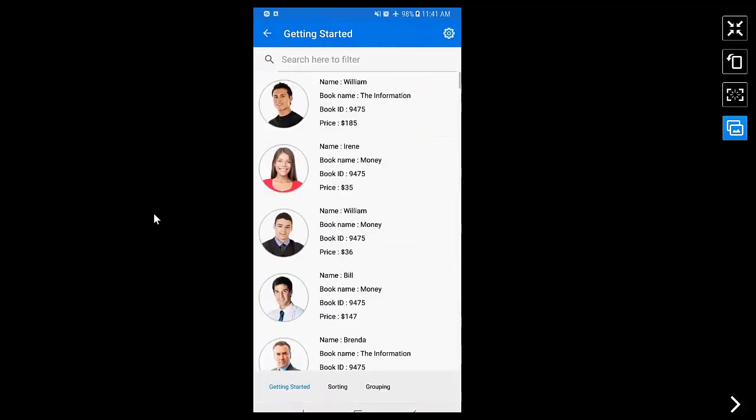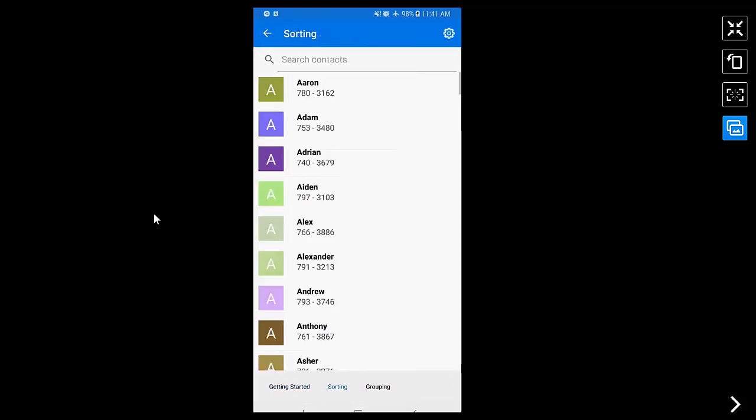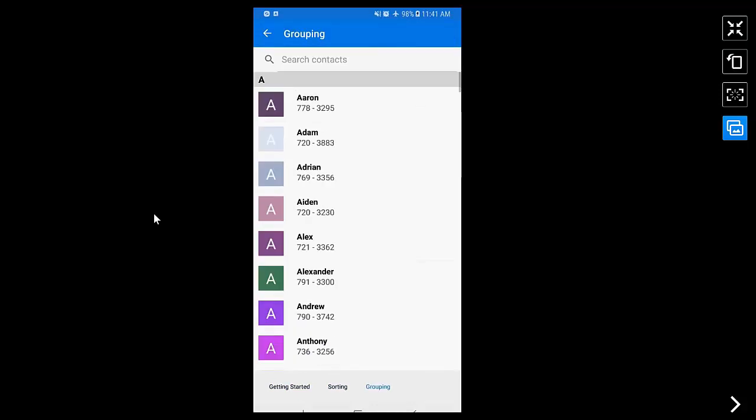Our data source control is not a visual control. However, we are using it here with the list view. So it does support, or handles rather, the sorting, grouping, and filtering operations used in the list view in the grid.